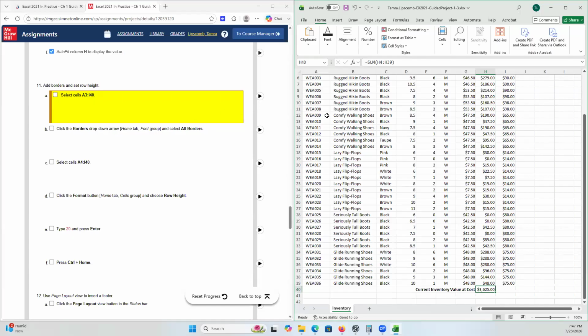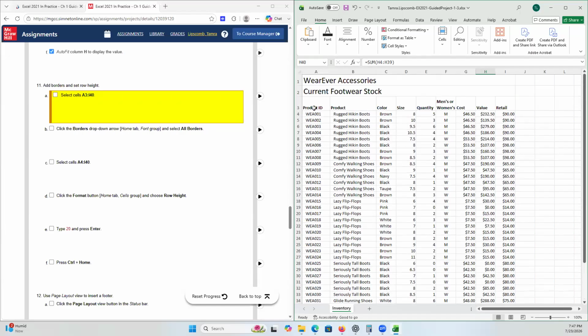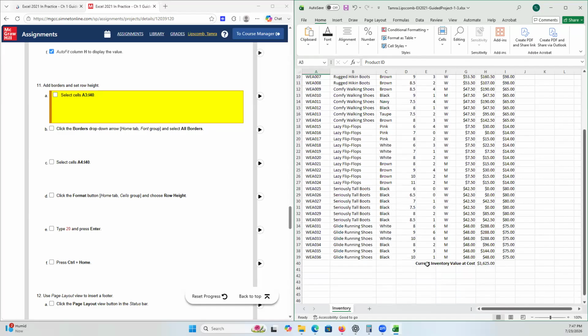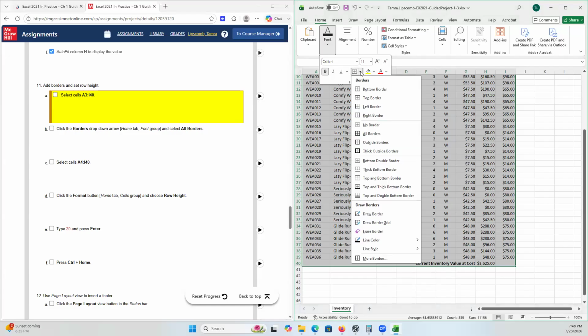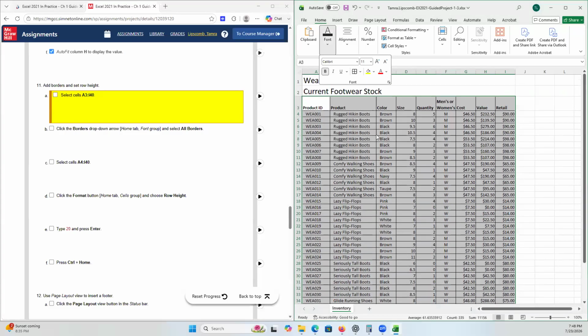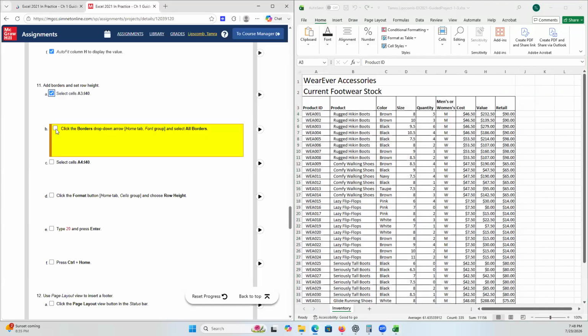All right, so now we're going to select cells A3 through I40. So I'm just going to go down to I40. And before I click on cell I40, I'm going to hit my shift key, click, and that way it's selected all of that. I want to click borders. So I need to go to my Home tab. I'm already on there. My font group, and then select all borders. So if I use this little drop down right here, I'm looking for all borders, which is right here. Okay, so now we've got all borders.